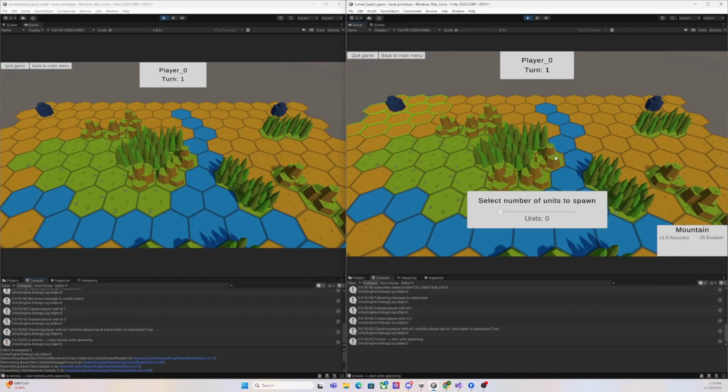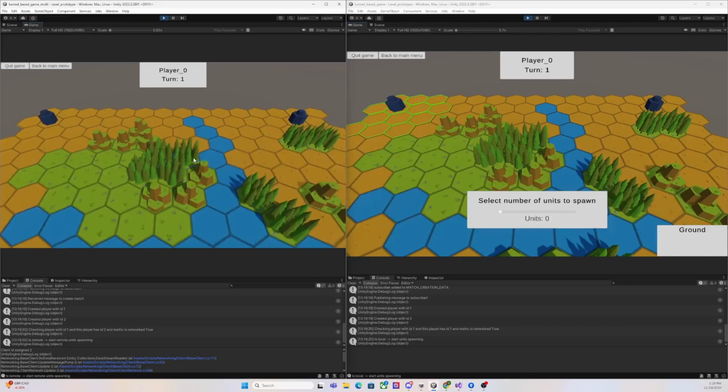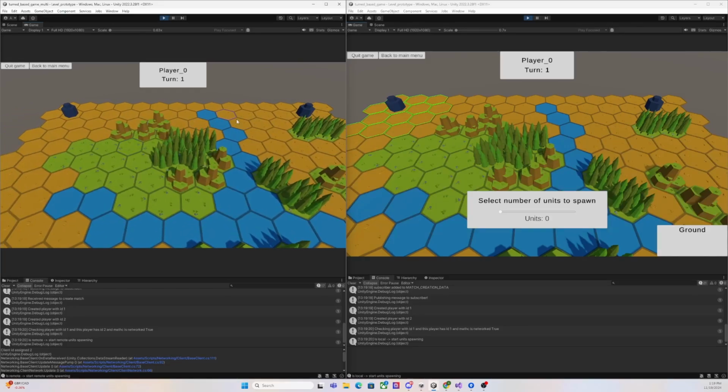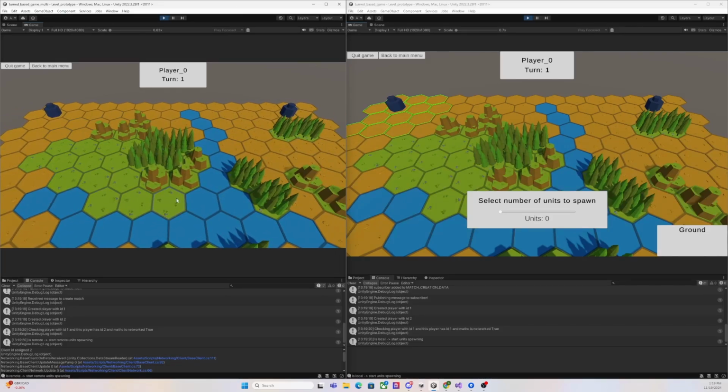Okay, the moment we start, you can see that in both editors, we started the game. But on the right side, we have a different view. We can select units, so we can actually spawn units. This is because this is player number 0, and this is the turn of player number 0. And this is now waiting for the other player to perform the options, and it can do not much more than look around in the map.